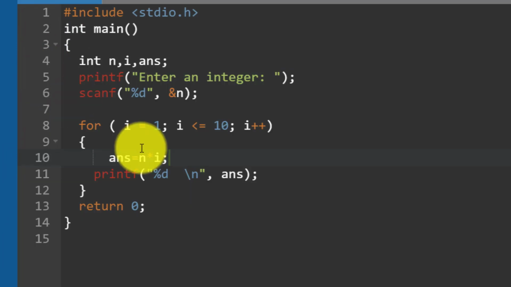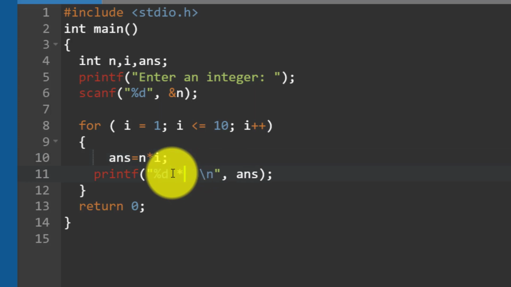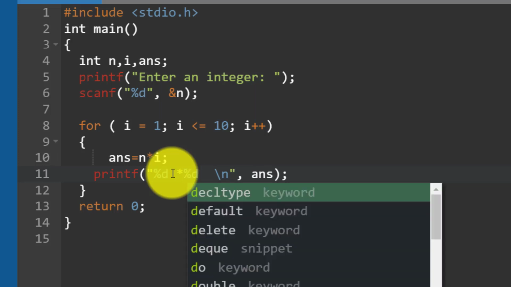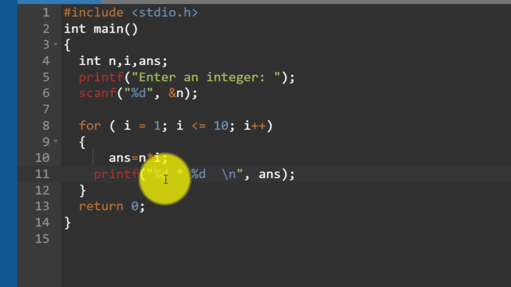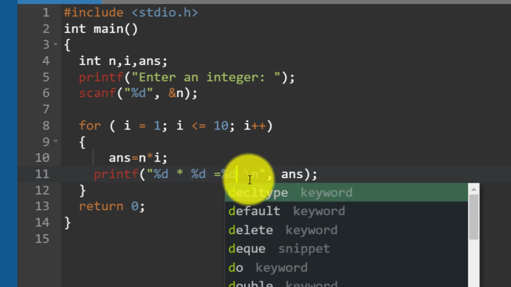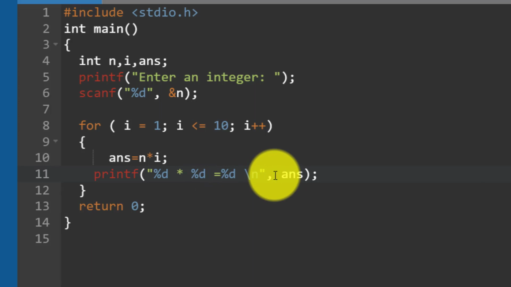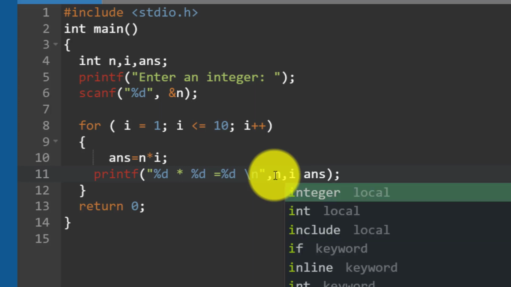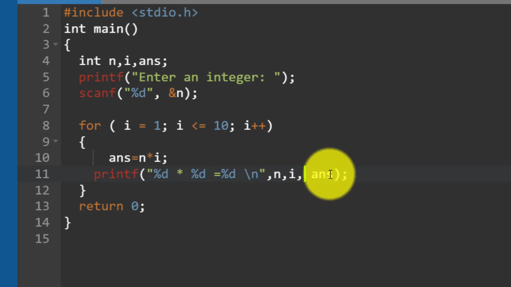Now let's see, if I want the answer in a proper format, then I want to write it in the printf statement, that is printf again %d into %d equal to %d, that is the answer. Here I want to write the number which I accepted, n, which is the same, into the number which is going to increment, and that number is nothing but i. So I'm going to display i, and the answer is nothing but the answer, which will be printed 10 times. So let's run this program again.